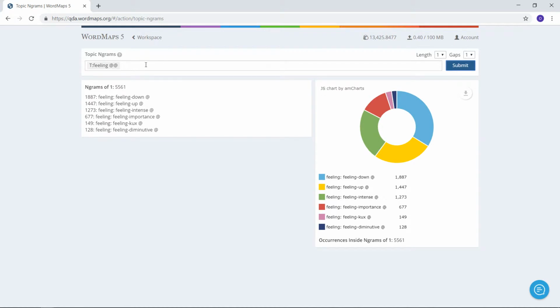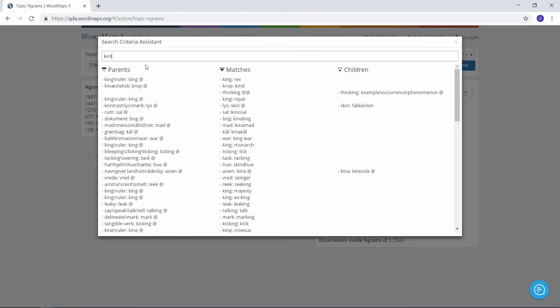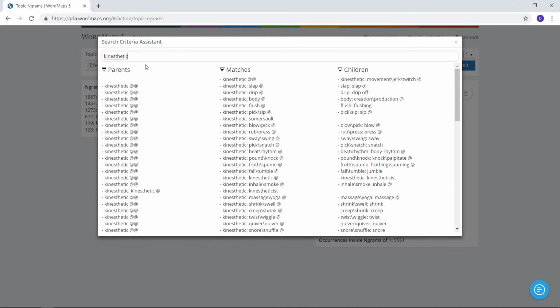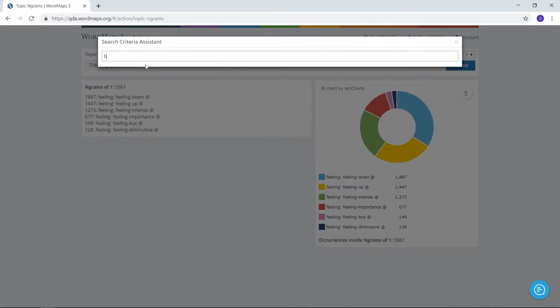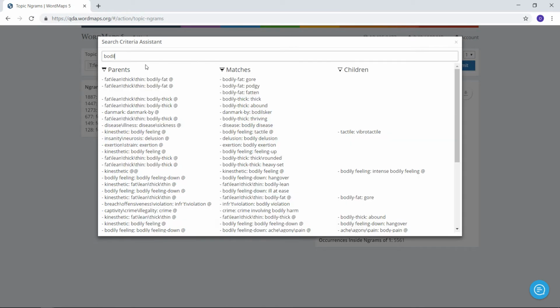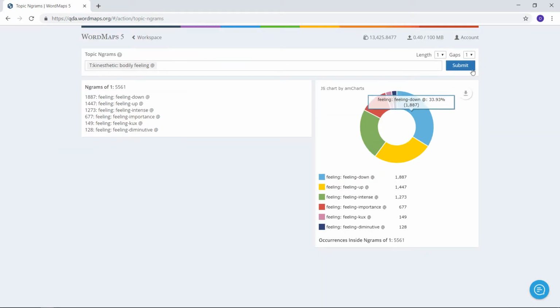There is, however, another group of words that use the word feeling, which is of a more physical kind. And we'll have a look at that. Let's see how we can find them. Kinesthetic feeling, or maybe bodily feeling, rather, is what they're called. Bodily feeling. And we have it here. Let's take the main one and see what we get.